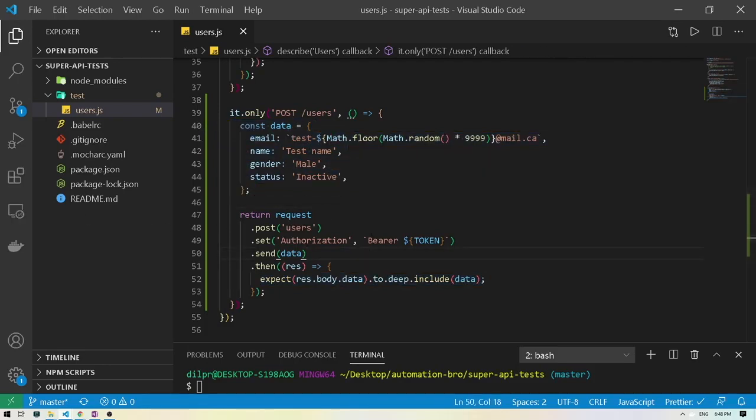All right, so I think that's it for the post route. In the next video, we will take a look at put route that will allow us to update data for an existing resource.